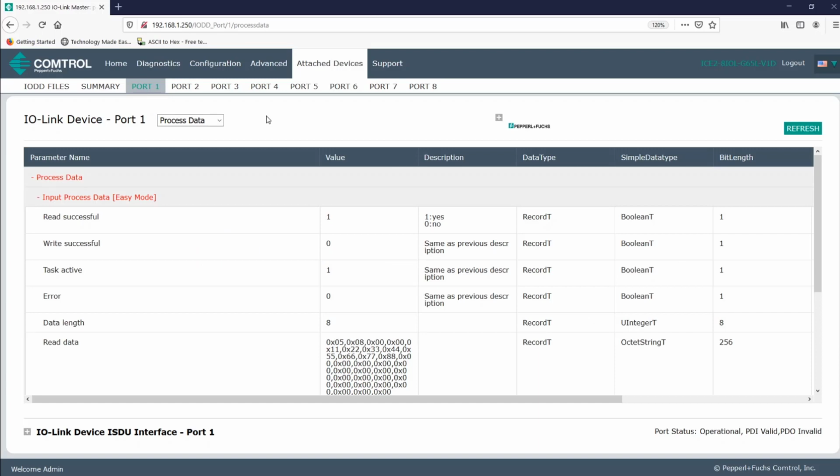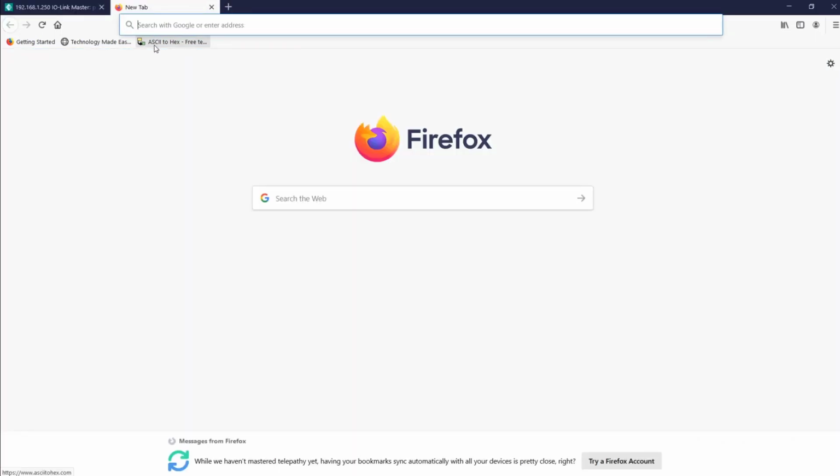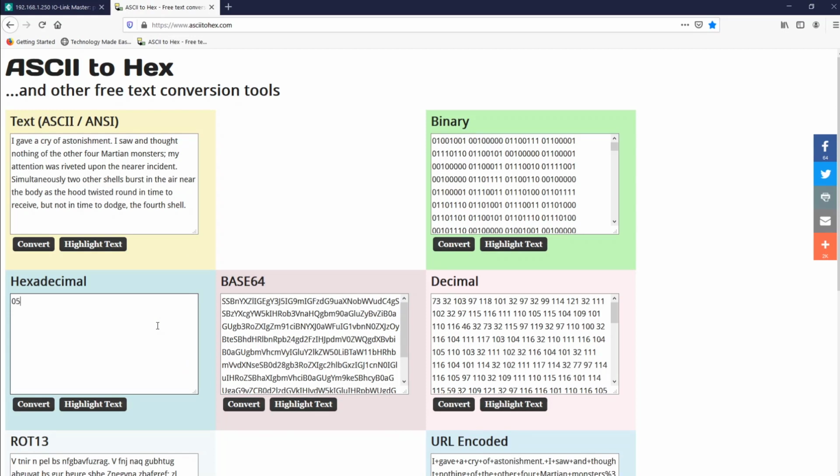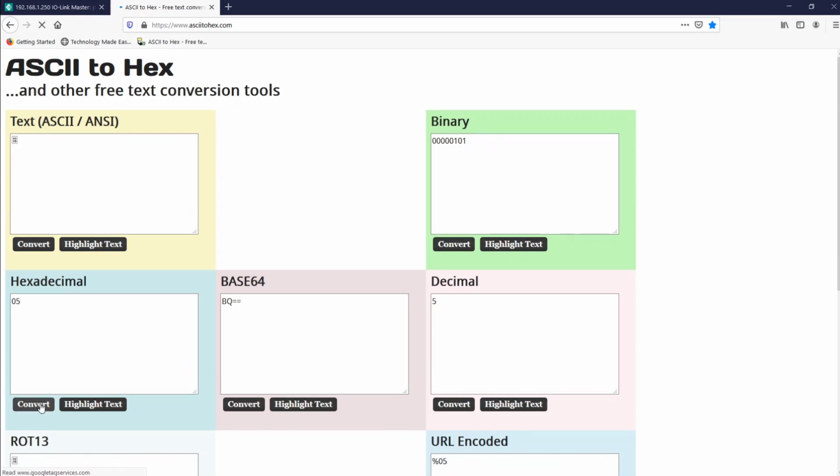And so now, since it's easy, let's go to an online converter and look at 05 in other numbering systems to see if we can't get some help. Alright, let's type in 05 into the hex field and click convert. And what we see is that 05 in hex actually equals 5 in decimal. Again, the base 10 numbering system that we're all familiar with. And also, we see that it equals 00000101 in binary.